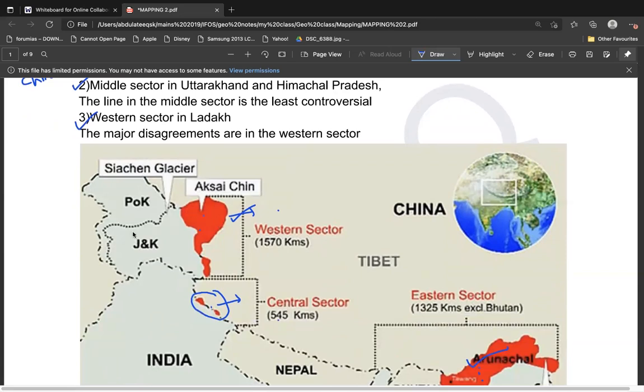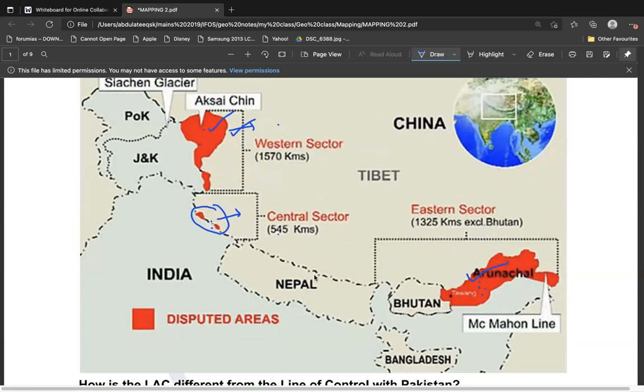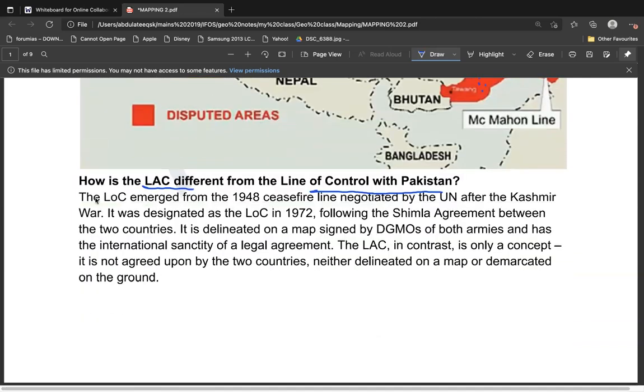So just be aware: this is the Aksai Chin, this is the central sector, and this is Arunachal Pradesh that is disputed. Now see, how is the LAC different from the line of control with Pakistan? The LOC emerged from the 1948 ceasefire line negotiated by the UN, after the Kashmir war.